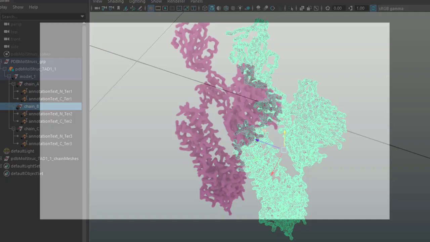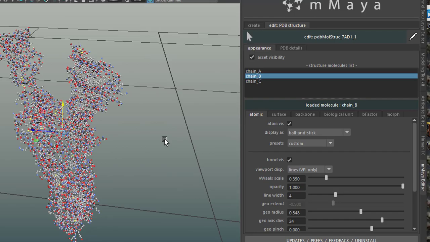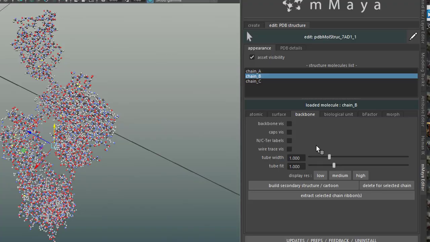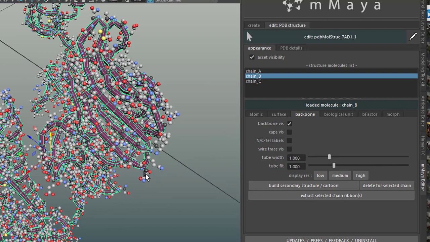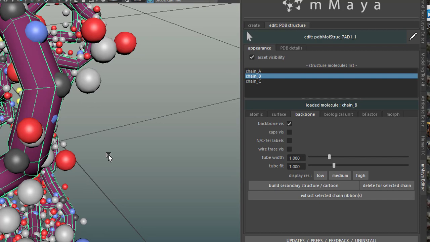Also interesting is the backbone. Let's switch off the mesh visibility now and make the atoms visible again. That's only one chain, so that's only one of these three proteins. We go to the backbone and make the backbone visible. Now we get these nice curves here, which obviously in biology are called backbones. We can make the caps visible, the ends of these bones here. I don't know where to find one, but you get the point anyway.